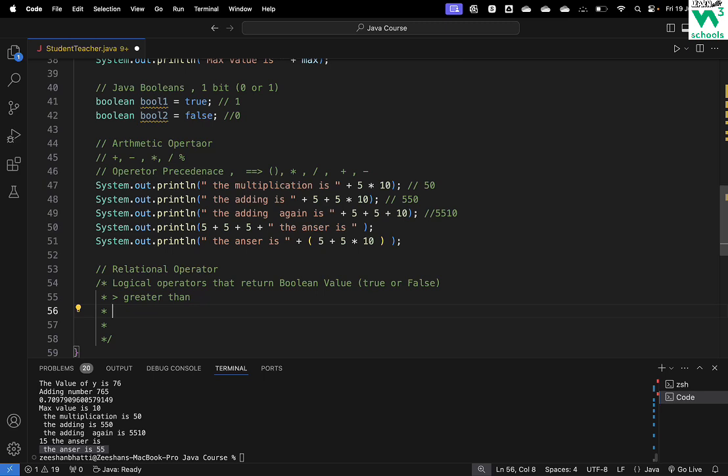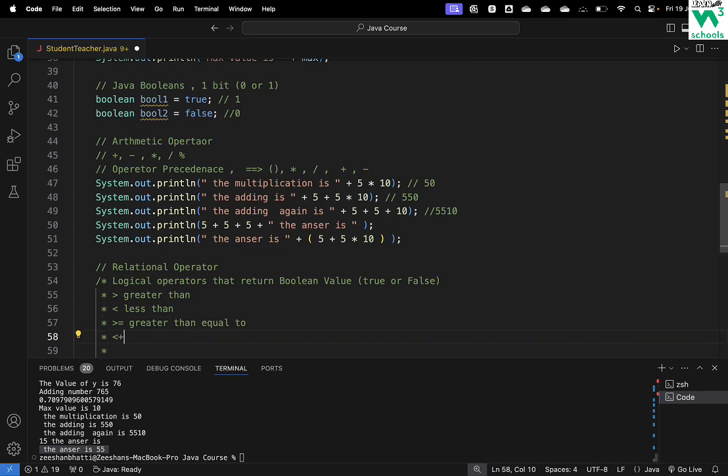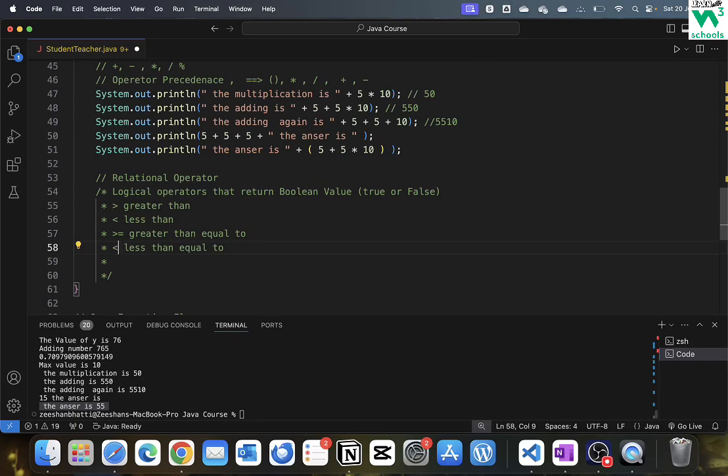Then we have a symbol called this. This is known as less than. Then we have a symbol called greater than equal to. Then we have the expression less than equal to. Okay. So now let me just correct this. Okay. Now what exactly do these symbols mean? Well, this symbol again says greater than.